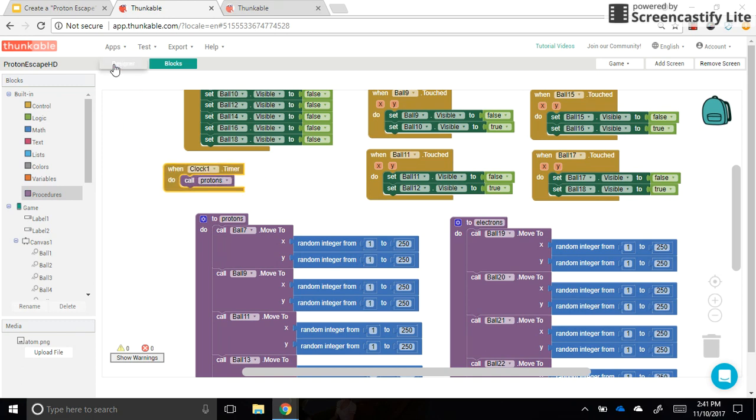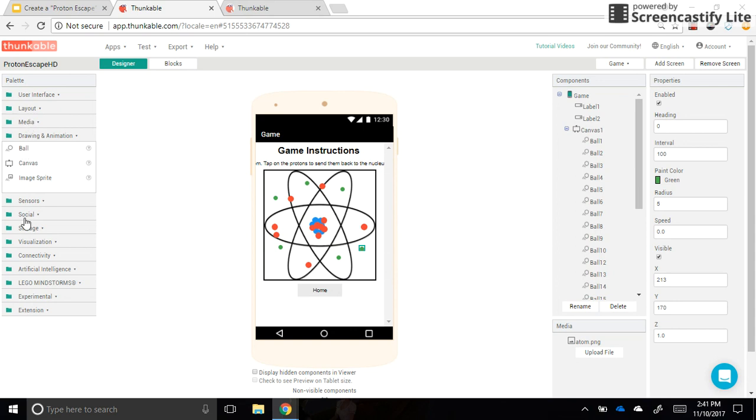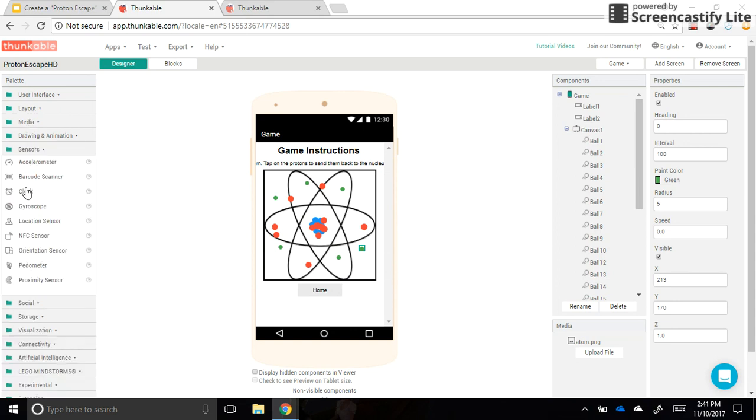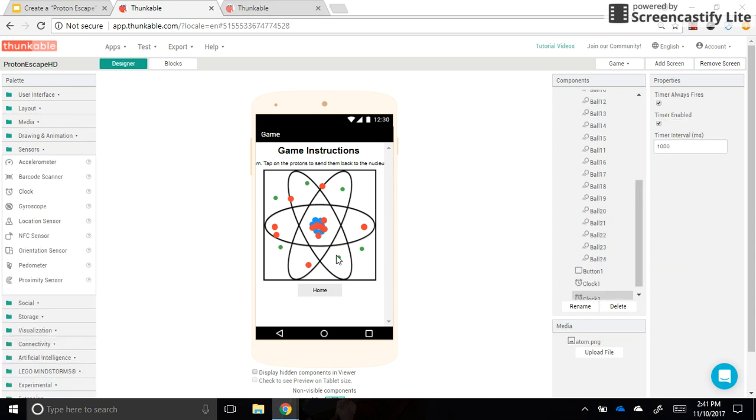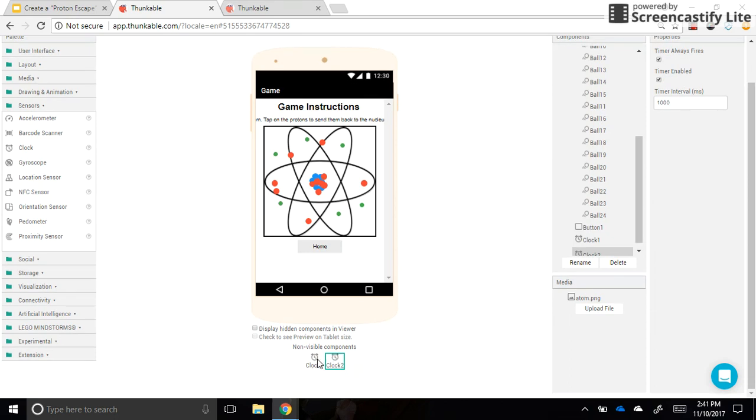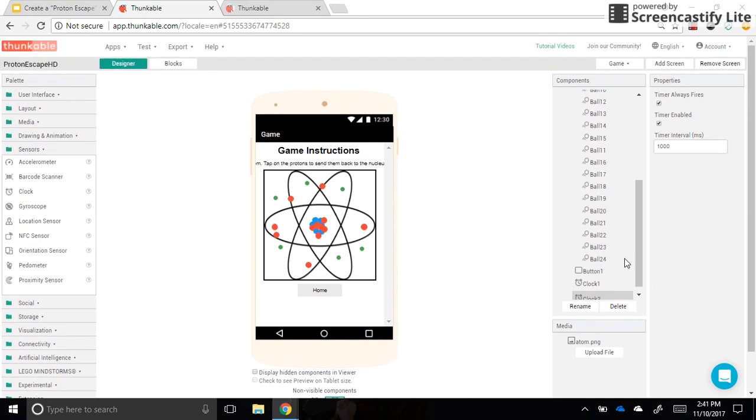So let's go back to designer and go to the sensors section again. Pick up a clock, bring it over, and you'll notice that there are now 2 invisible clock components. This timer interval, I like to make it faster than the protons. I'm going to do 500. So every 500 milliseconds, they're going to move. So I'll go back over here now.